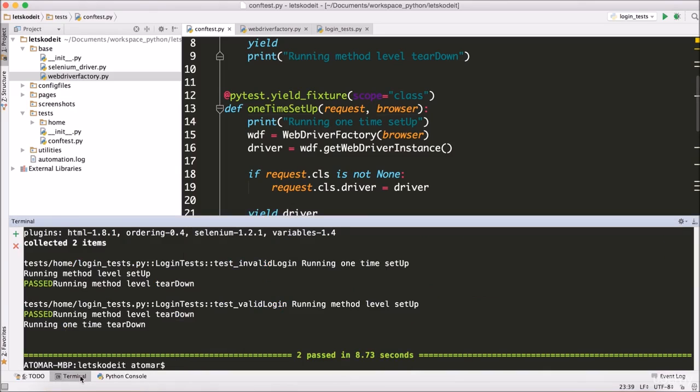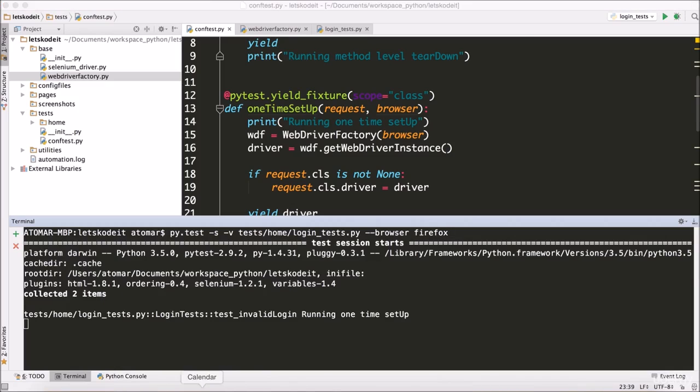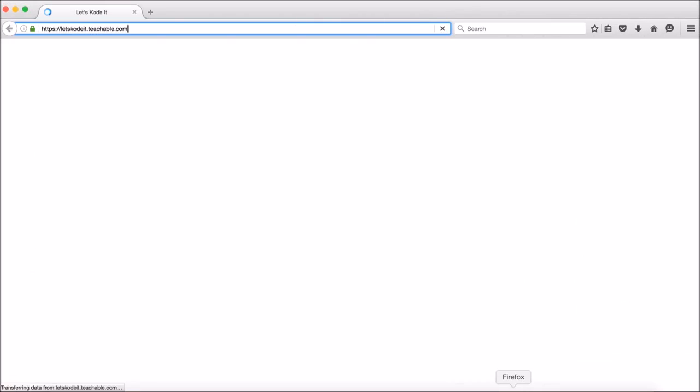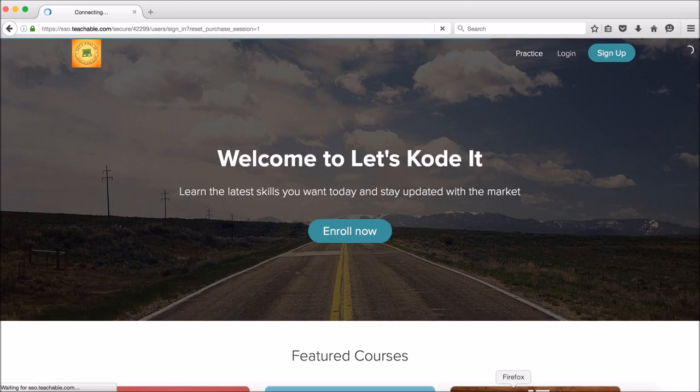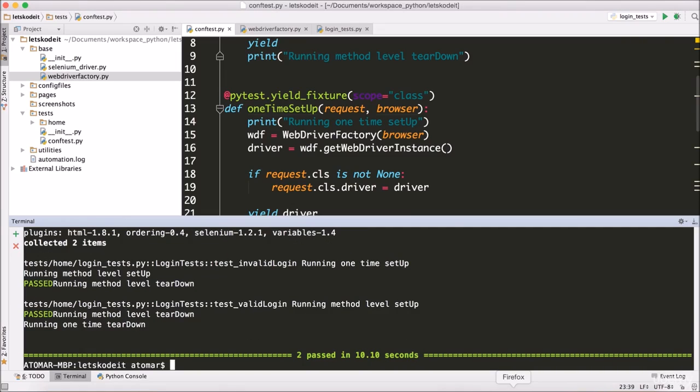Let me just bring this up and try to run this code. So py.test -s -v test home login test.py and --browser equals firefox. I'm not providing Chrome right now because I think I don't have the environment variable set, but I'm just going to do this one, and let's see if our test runs as perfectly as it was running previously. Let's hit enter. Should bring up the browser. It's there. Let's go to .com. Should go to login page. Should fail the login first time, and then second time it should log in and then quit. Everything done, successful.